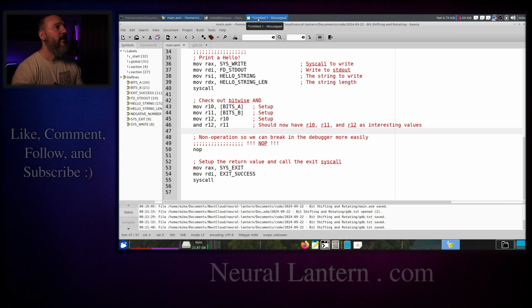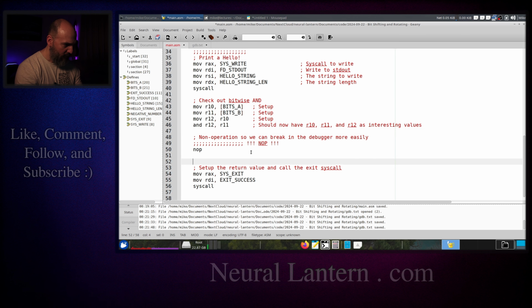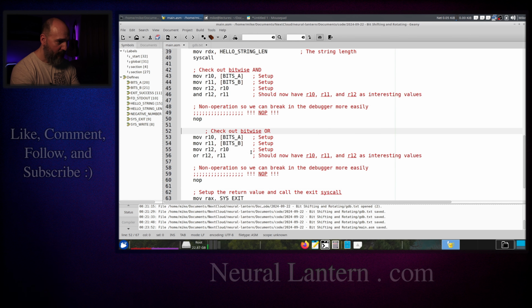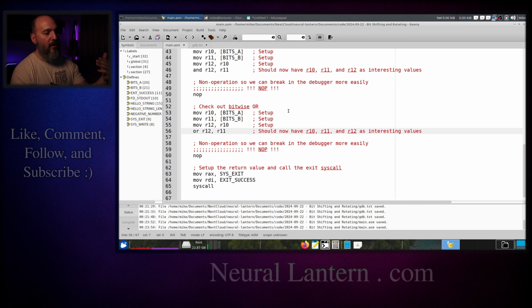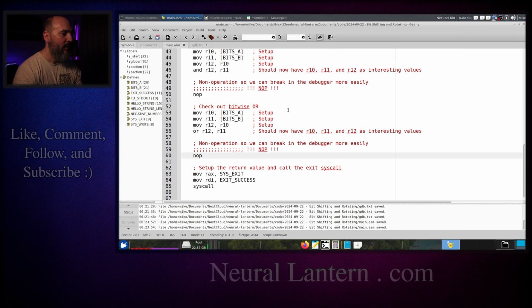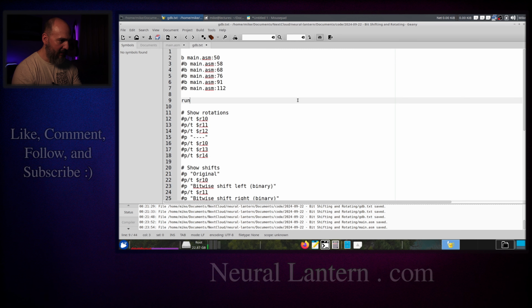Let's look at bitwise OR. This should start on line 52, or I'm screwing myself. 52. Okay. So same thing, we're going to load up R10 and R11 with the bit patterns, and then we're going to move the first bit pattern into R12 so that we can OR it against the second pattern. So basically R10 and 11 will have the original bit patterns. R12 will have the result of ORing them. Then we'll do a nop on line 60. So I want to break here on line 60.